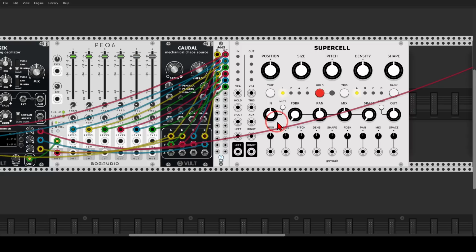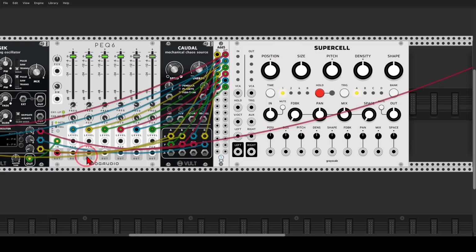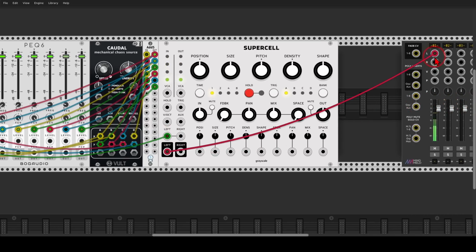So first of all, I will set it to pitch shifter time stretcher mode, and already let's send the signal from the filter bank to Supercell and to the output mixer. Right, so now we'll take the pitch all the way up. We have the mix at 50-50, so the dry signal will still go through, but the processed signal will be, I believe, 2 octaves up.